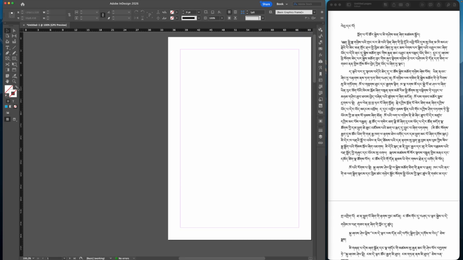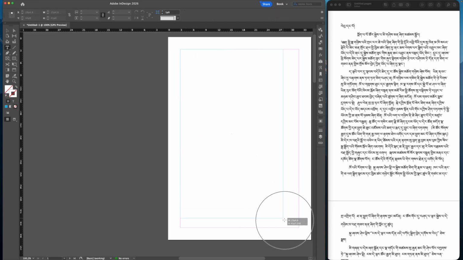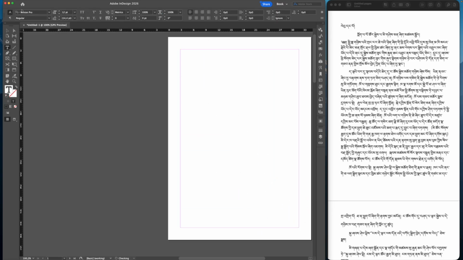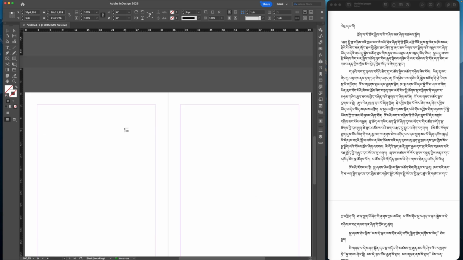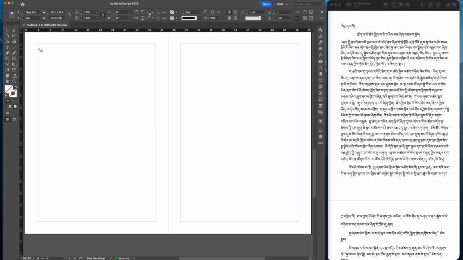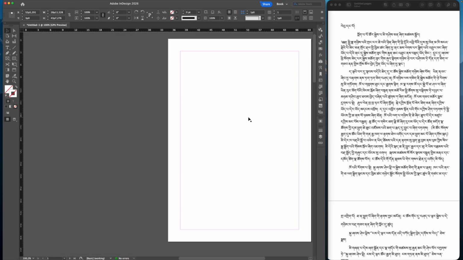And we take the text tool and create some text areas where our text will go. They need to be connected. This is what I'm doing. I'm connecting these text frames so all the text will flow nicely here. So let's see, this is enough, I guess, for the beginning.